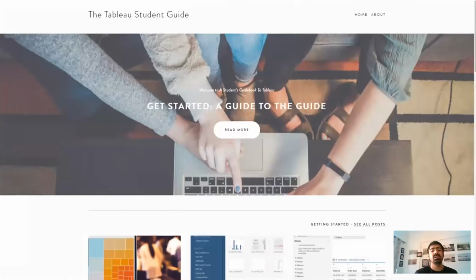Second thing is that if you really are keen to learn Tableau, this Tableau student guide is a really nice and decent place to get started.